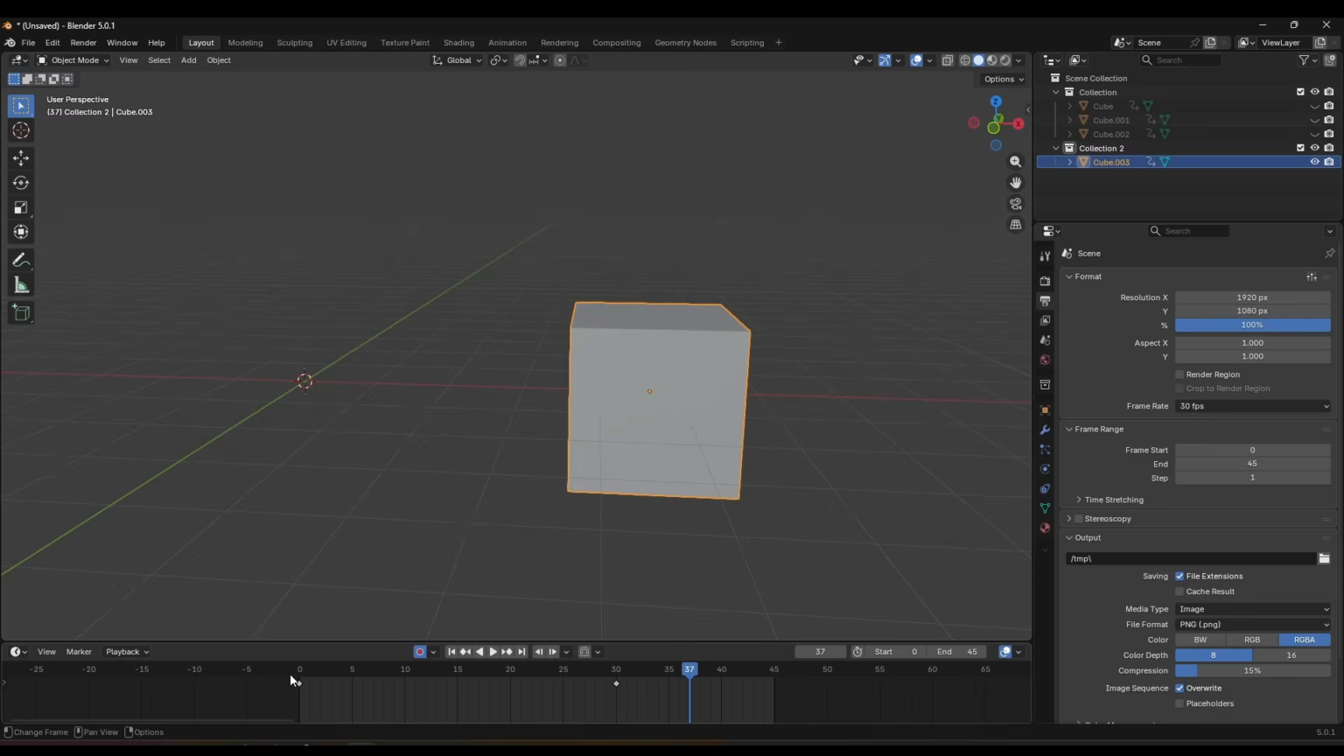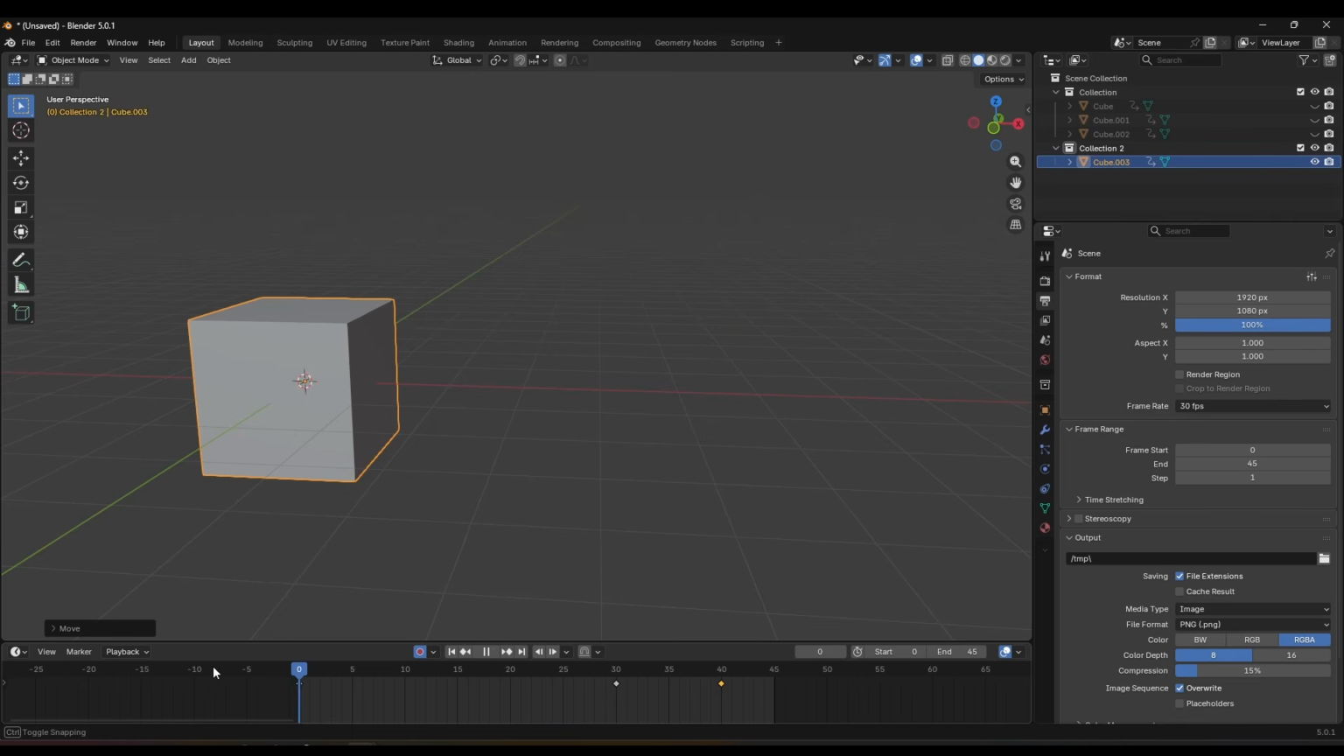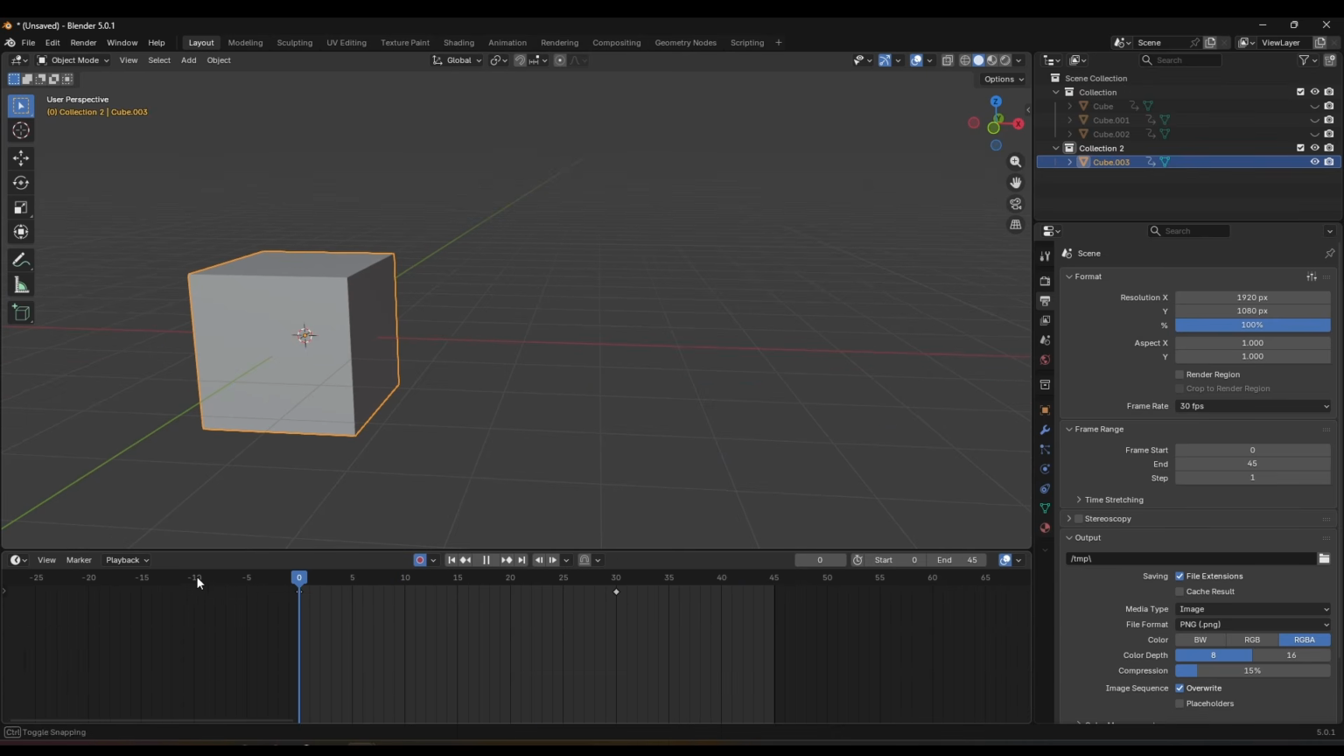As soon as it hits this 30 frame, it's going to jump here. If I, for example, move this up, it's going to jump from 30 to 40, like so. I'm just going to show you a difference right now. You don't have to follow along.